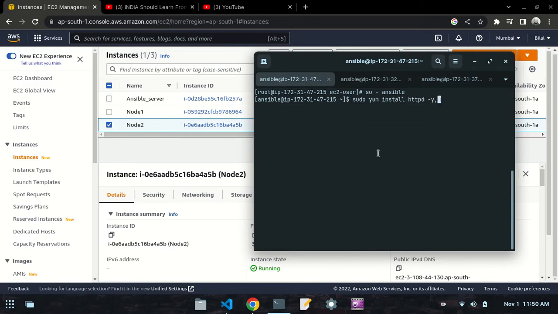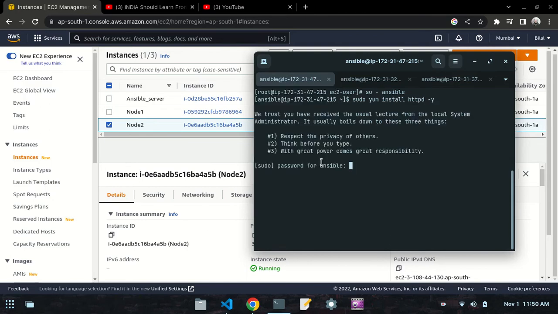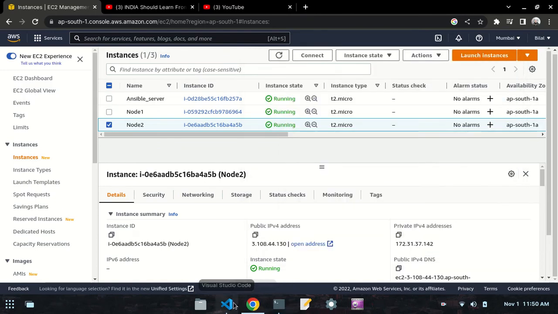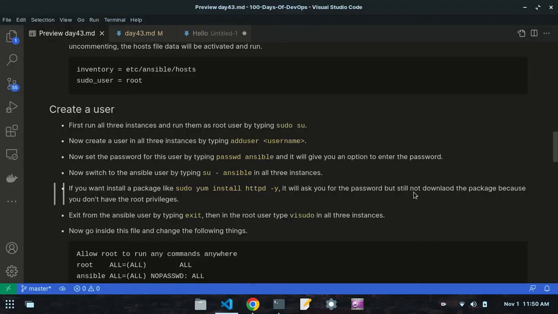Alright, so paste it here and press enter on this. I'm present in the Ansible user, in the first one, the Ansible server. Alright, so press password. I will give it the password ABCD that I have previously given it. Ansible is not in the sudoers file. The incident will be reported. It will ask you the password, but still not download the package because you don't have the root privileges. Alright, so I need to give the root privileges to it.